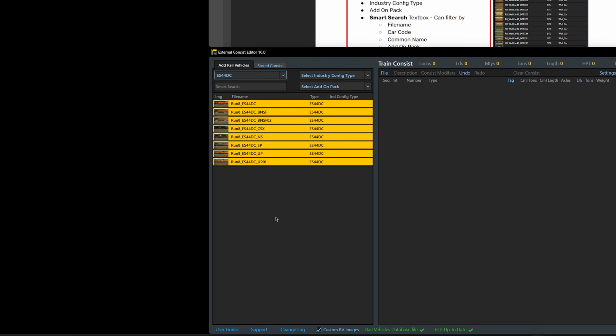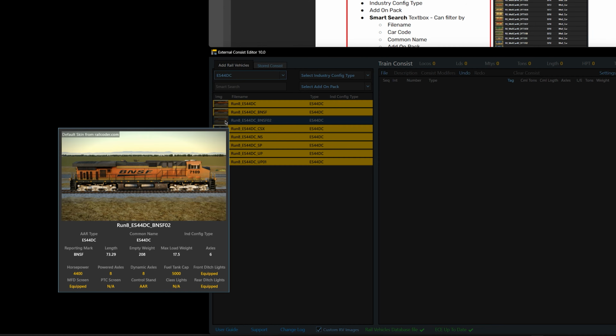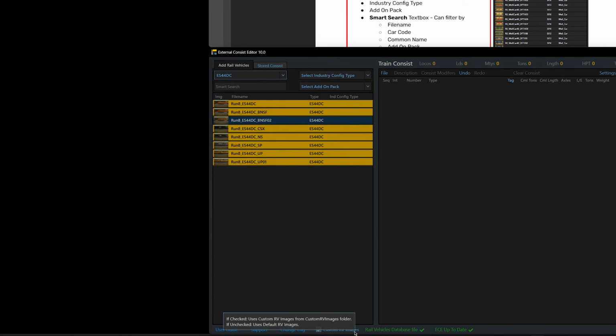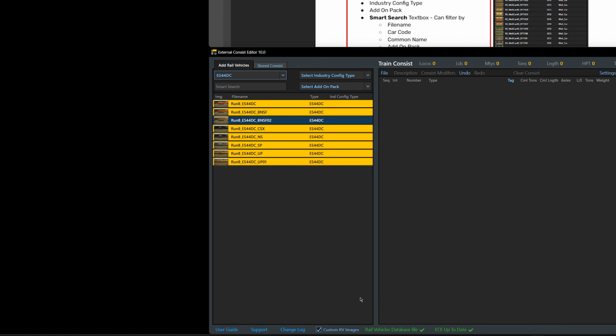So now in the external consist editor, this is BNSF02 right here. If I hover over, this is going to show me the default. That's what you get in the game when you buy it. You can see at the top of that photo, it says default skin from Railcoder. And then you want to make sure you have custom RV images highlighted down here, this checkbox checked.